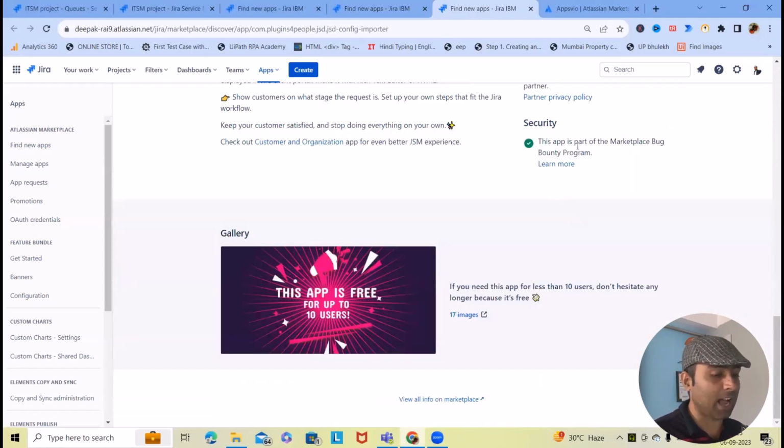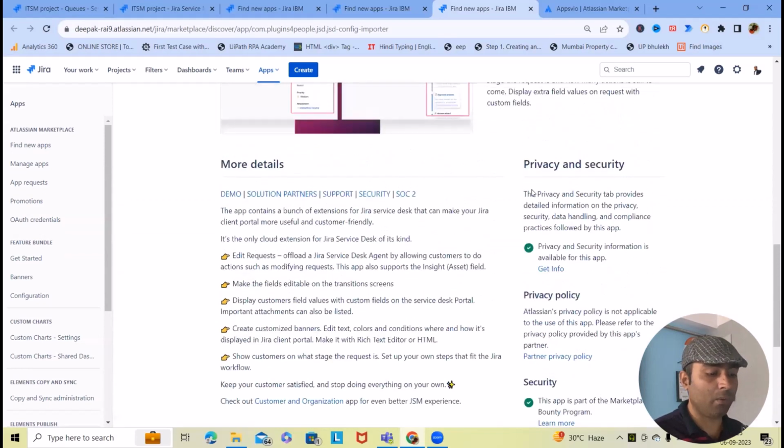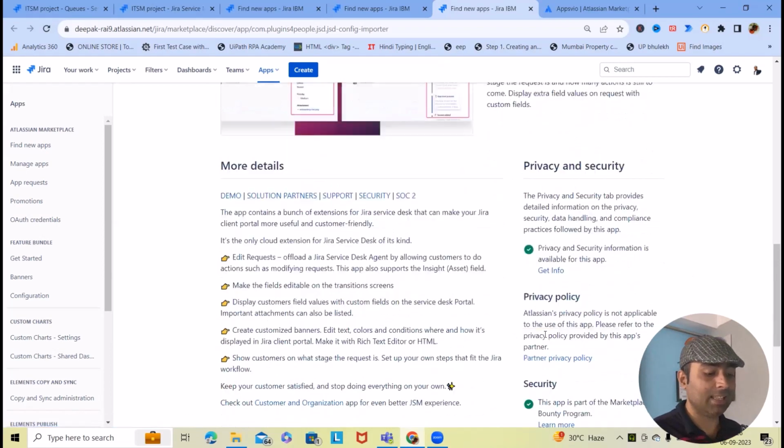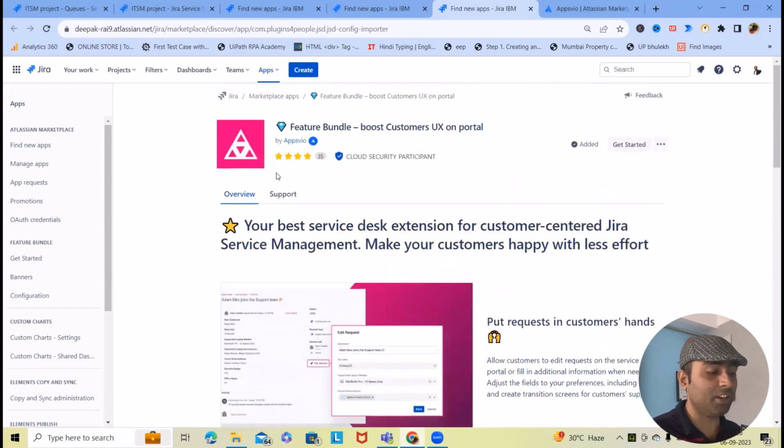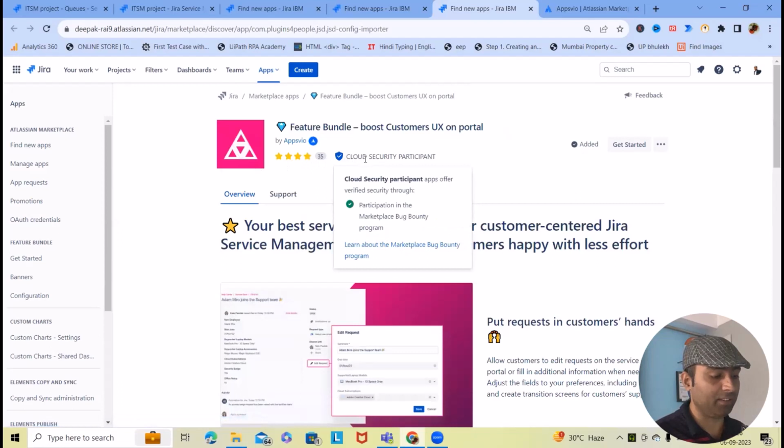As of now, this app is a part of the Marketplace bug bounty program. However, if you want to learn more about security information about this app, you can visit this link where you will get all the information related to this add-on. You can also see the reviews about this app. Whoever is using it as a customer, you can see the reviews they have added. So based on that, you can make a decision.